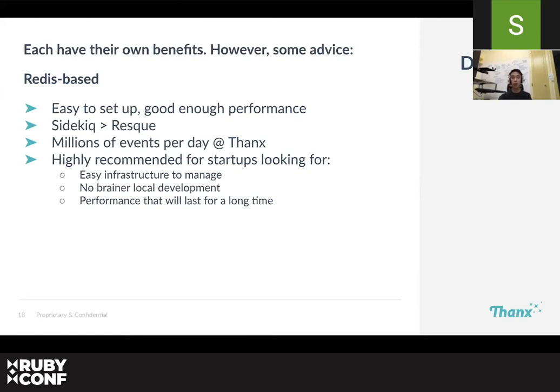And Sidekiq is still handling millions and millions of events per day at Thanx. I highly recommend it for startups looking for easy infrastructure to manage. It's very simple to develop locally on this, and I'll walk through a demo. It has performance that will last for a long time. The latest stat that we had was, since we introduced it a couple of years ago, it's processed billions and billions of jobs.